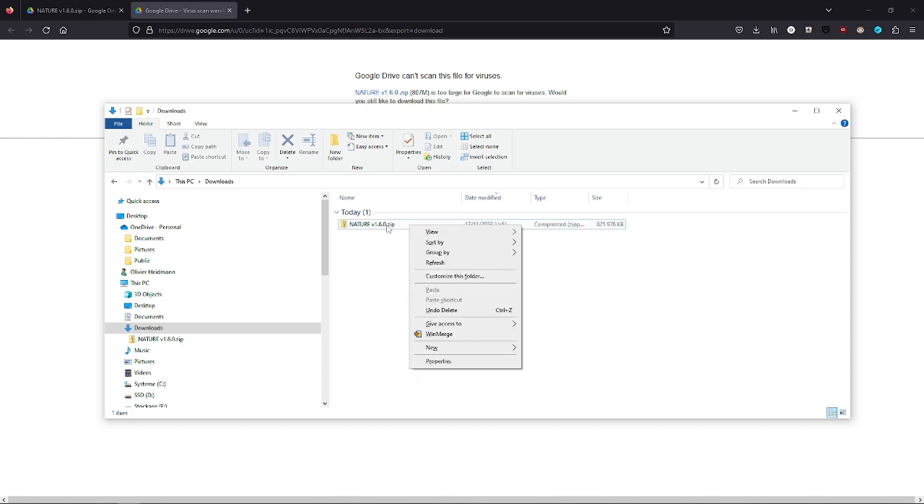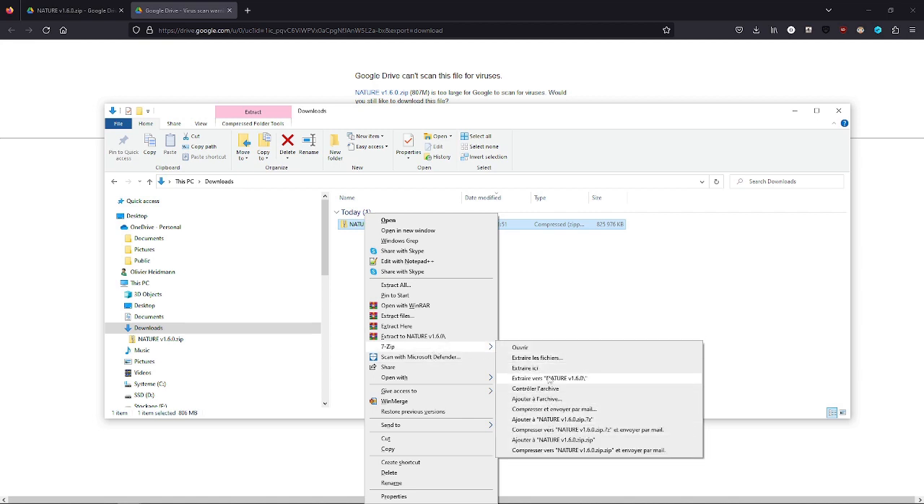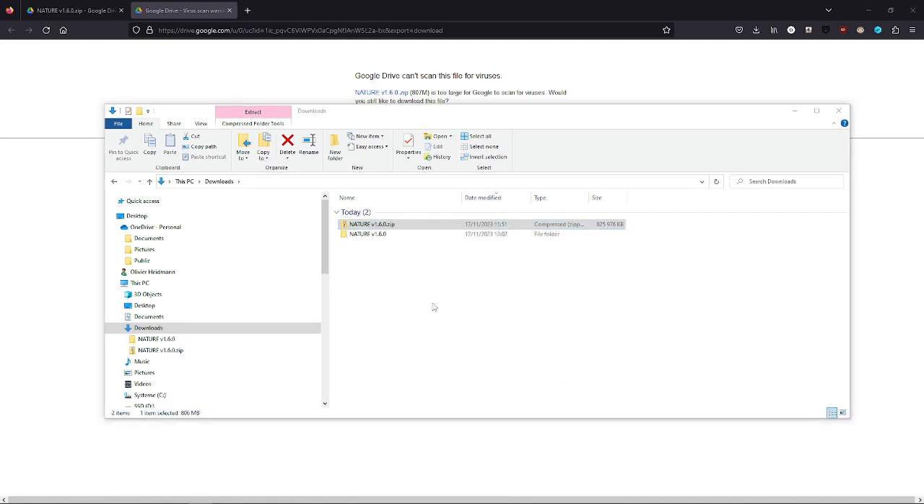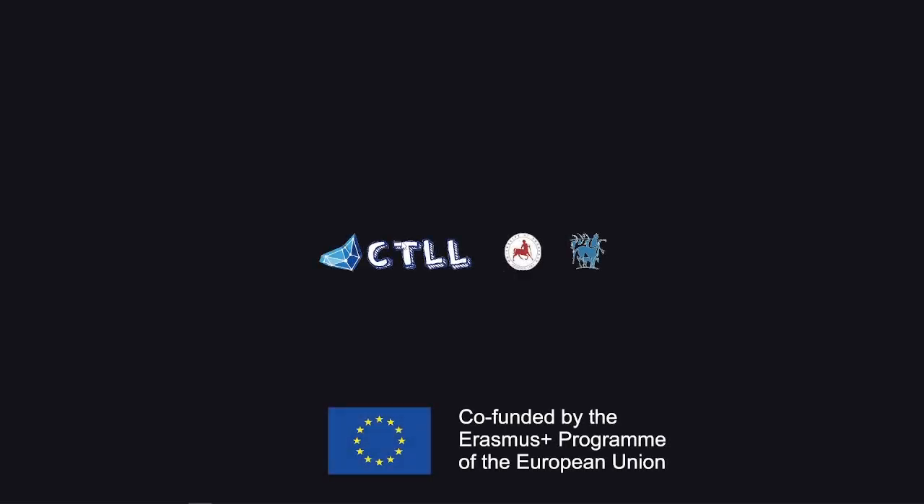Now I can extract this file by right-clicking on it and extracting it to a folder. It's going to take a little bit of time because the folder is pretty big. And once this is done, I'm able to go inside this folder and click on the nature.exe to start the game. And here it starts.